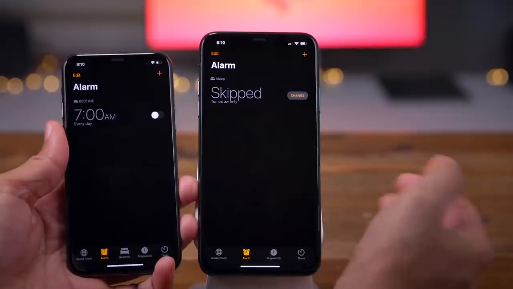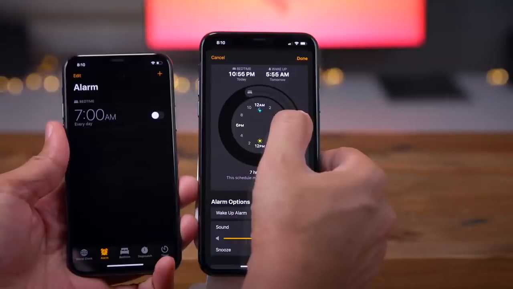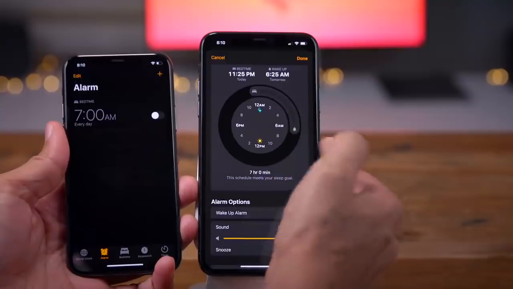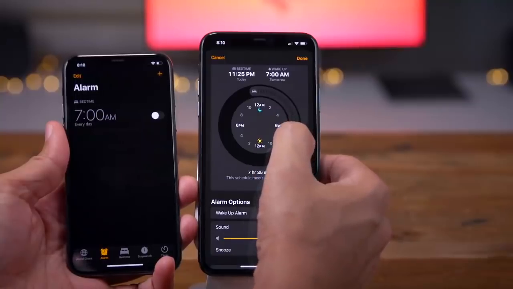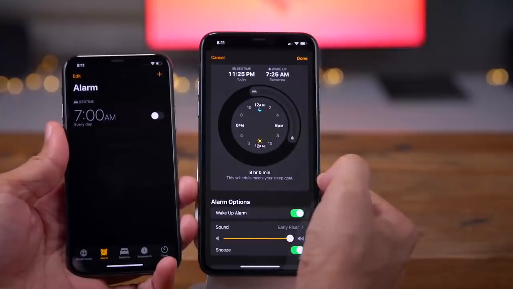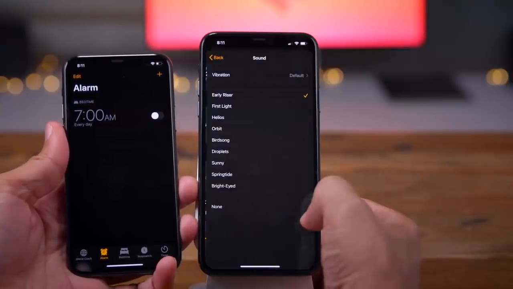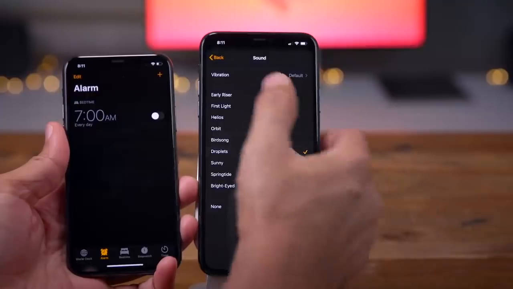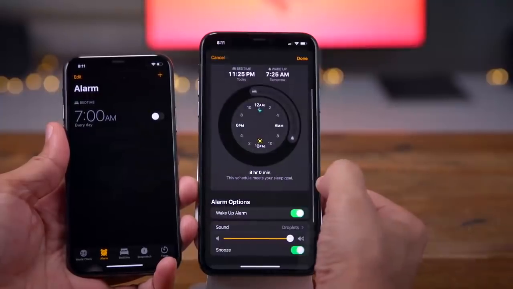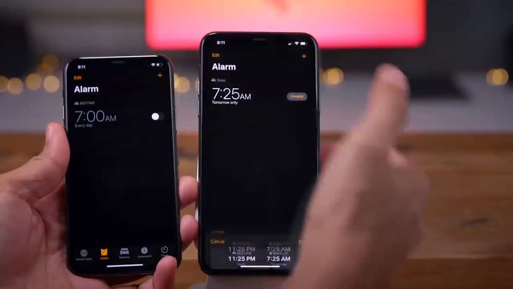So you can see there, the alarm was skipped for that day. And then here, if I adjust the sleep schedule, you'll see that any changes that we make only affect the very next sleep schedule. And then everything after that will go back to the default mode that you have set up within the Health app. So I think we made all of our changes here. Tap done, and then you see where it says tomorrow only.